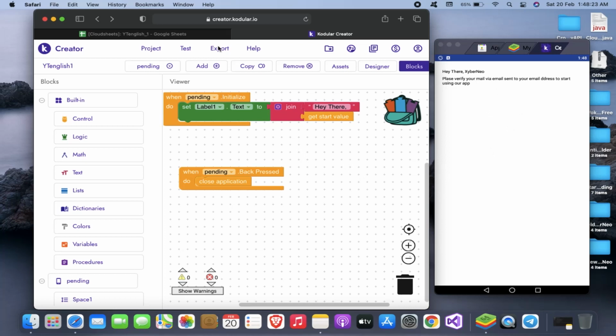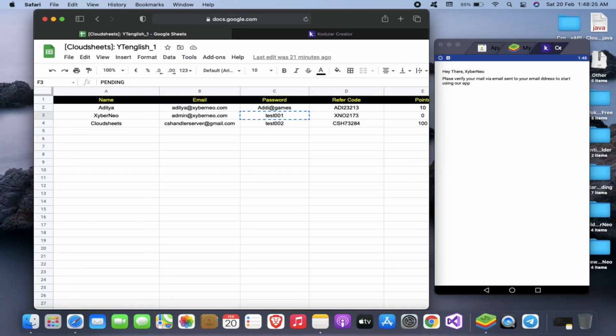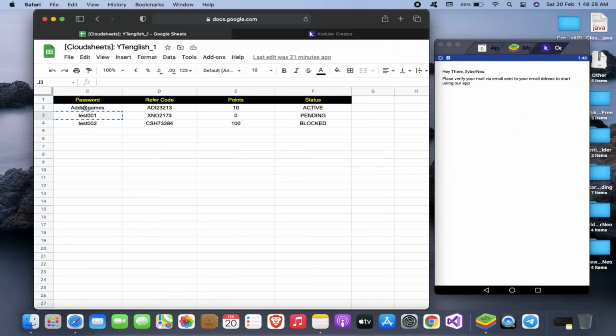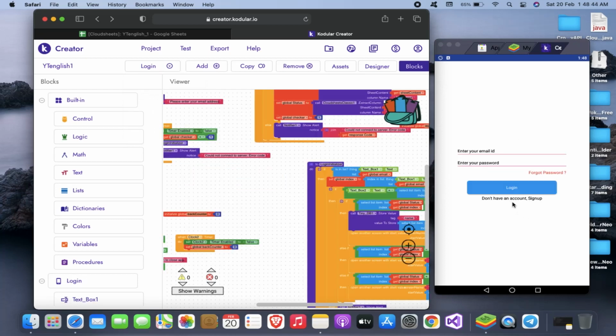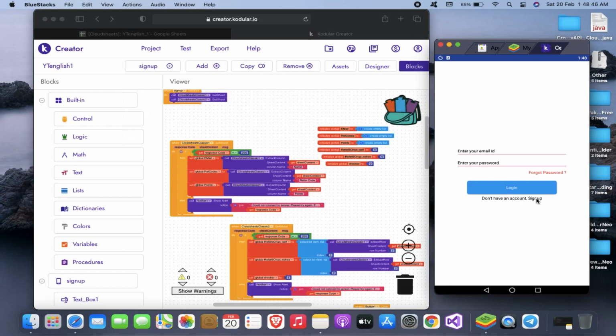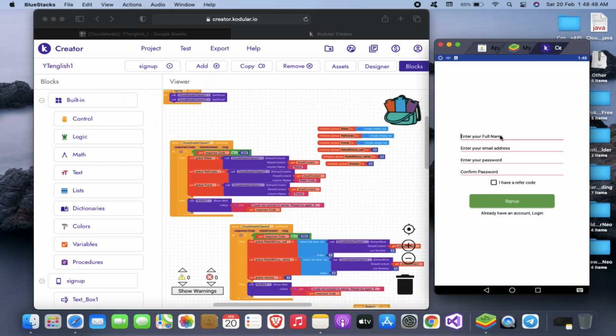Okay, so since the status was pending for this ID, this has taken us to, you check the name. The same thing will happen. This means that this one is working fine. This will close the application, so I'll not press that. I'll go back to the login screen. I'll press this. I'll go to sign up. Email.